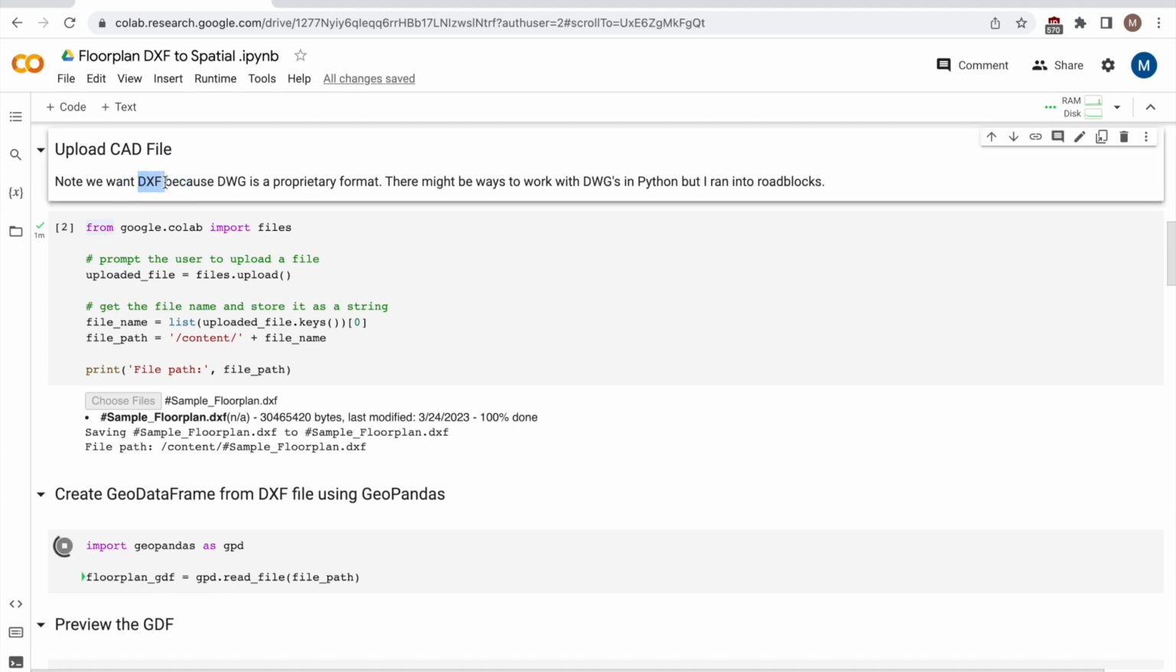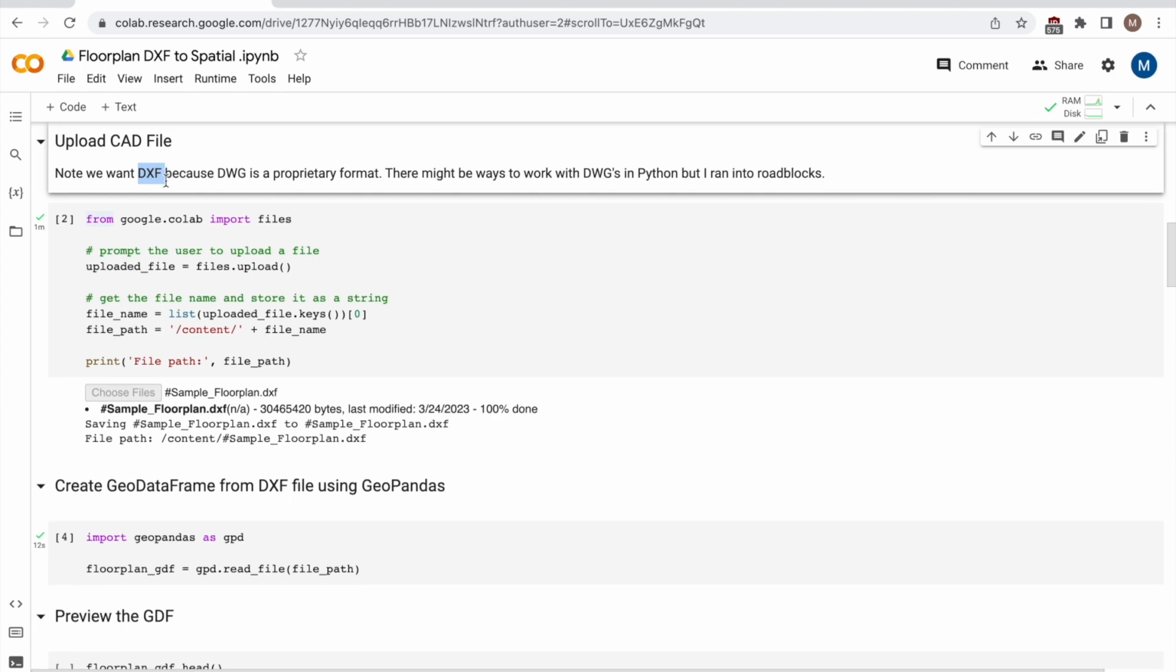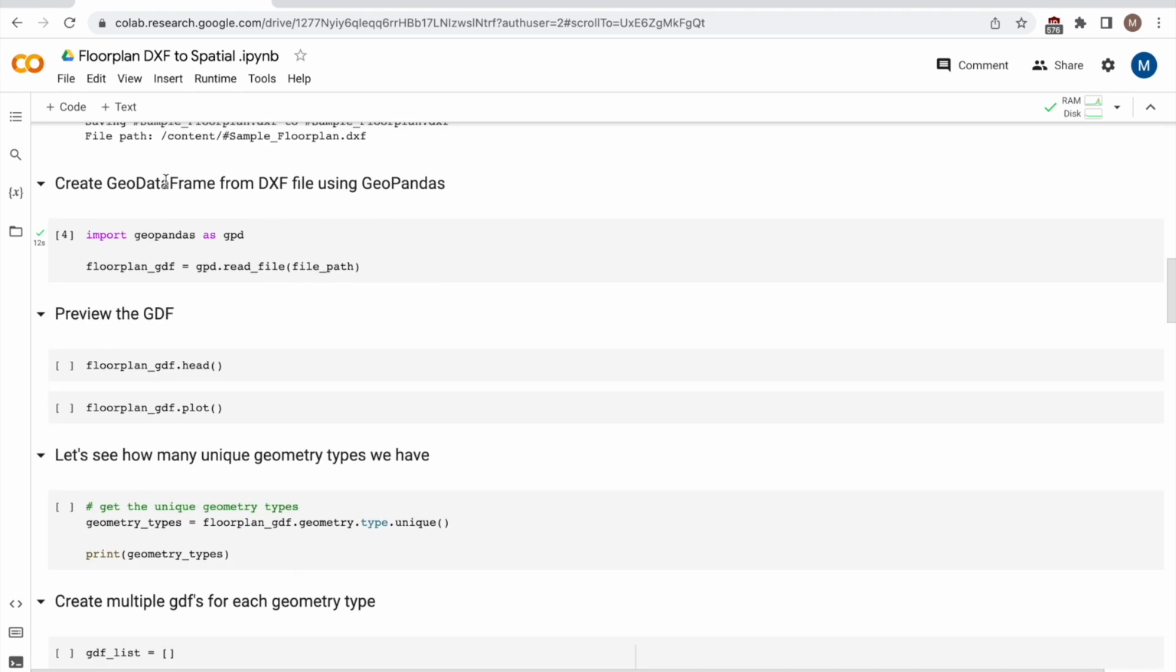I do want to note I am using a DXF file for the CAD file. If your CAD file comes in DWG, which is like the AutoCAD proprietary format, I personally struggled with working in Python with DWGs using free open libraries. So I made sure to either convert it or to just get a DXF file because those were way easier to work with using free Python libraries.